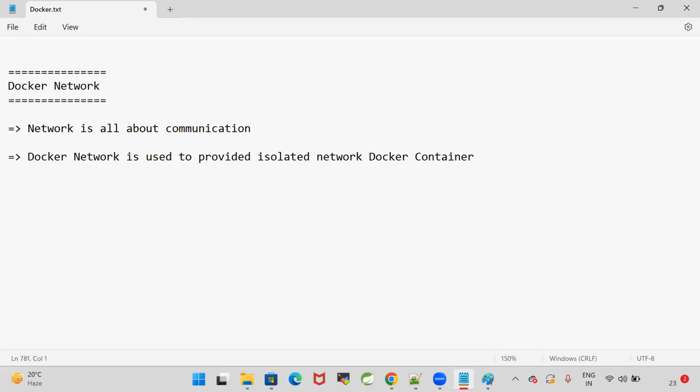In Docker, we have three default networks. What are those three default networks? First one is the bridge network. Second one is the host network. And the third one is the none network. So like this, there are three default networks available in Docker. What is the purpose of these three networks?